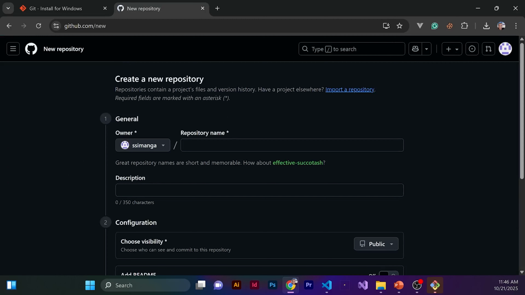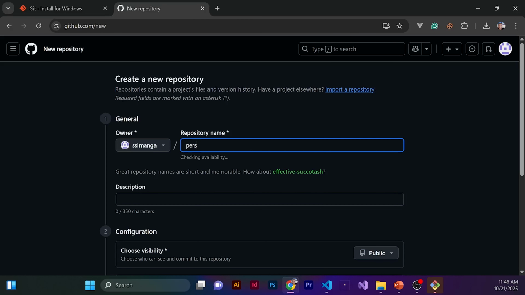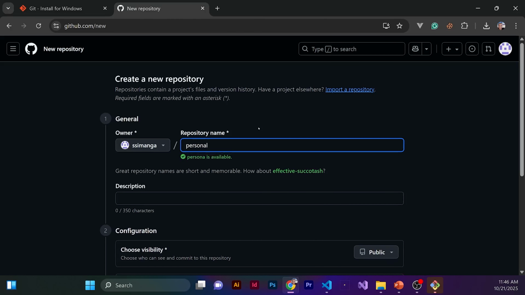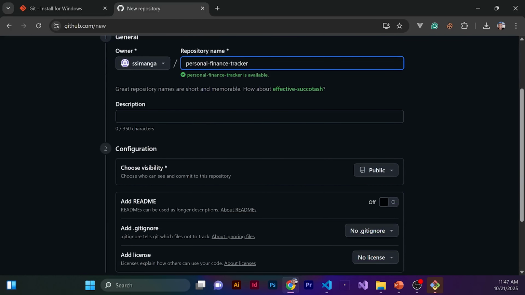And then we give it a name, personal finance tracker. So you can add a description if you want: Python personal finance tracker project. All right, and then choose the visibility.